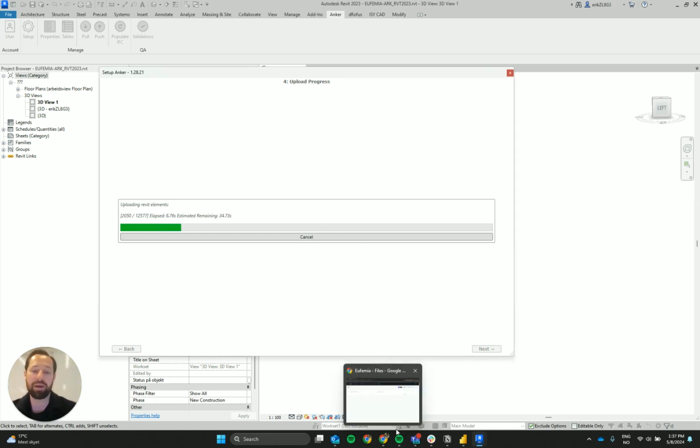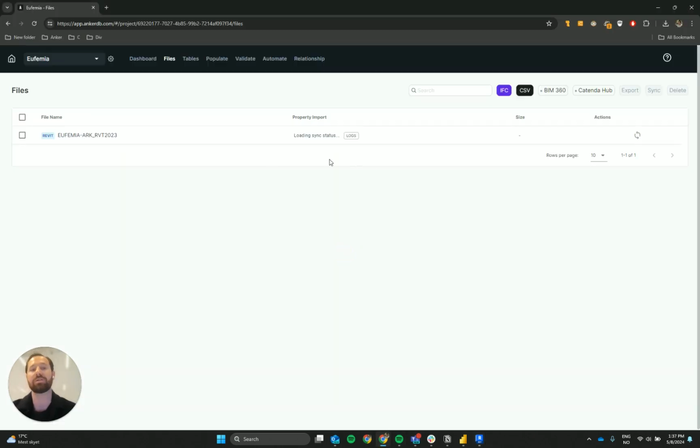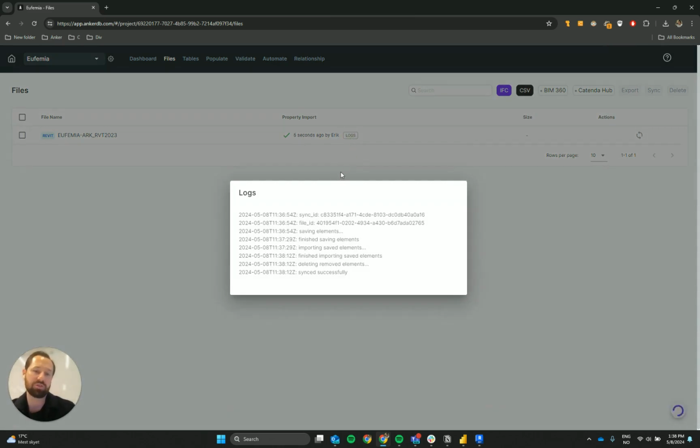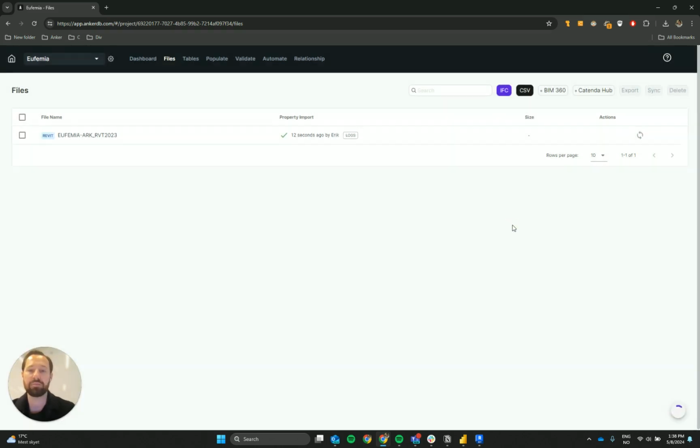Then if you go back to your Anker project, you can see that this Revit model now appears under my files and is loading the sync. Okay, now the connection is done. I can click on logs just to be sure that everything worked correctly. I can see the last row. It says synced successfully.